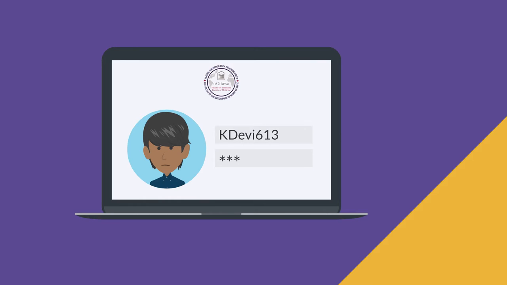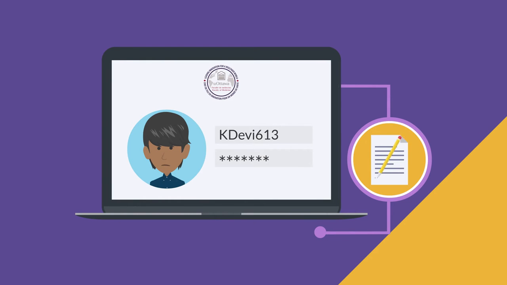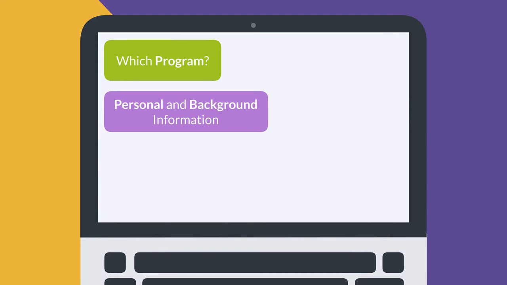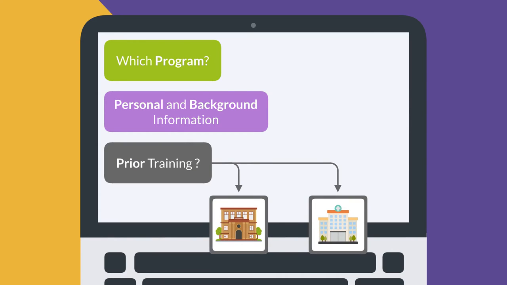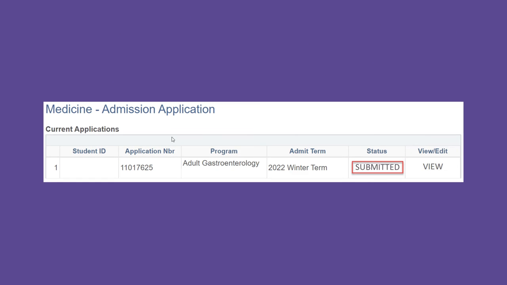Once your account has been created, you can start your application to the training program. You will be asked to indicate which program you are applying to and then provide personal and background information. When entering information about your prior training, make sure you indicate the university and not the hospital you are affiliated with. Once you have submitted your application, the status will be displayed as submitted.